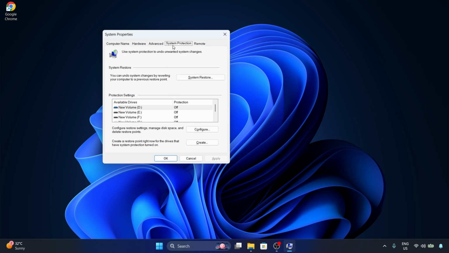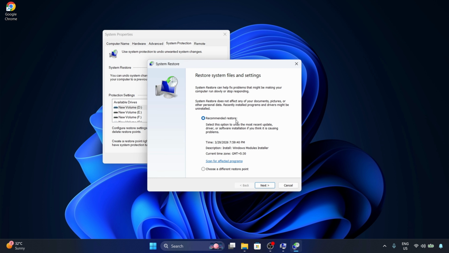Now this will open the System Protection tab in System Properties. And here you will see this button called System Restore. Click on it. And now you will see these two options: Recommended Restore and Choose a different restore point. By default, you can go for Recommended Restore. But if you want a different restore point, then select this option.